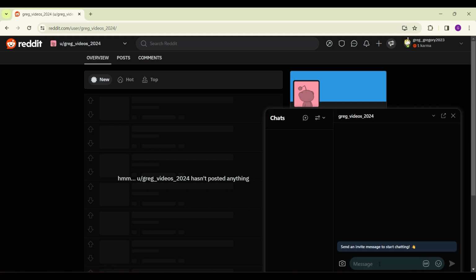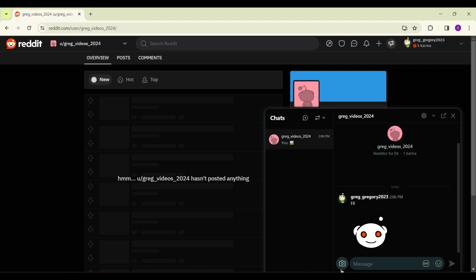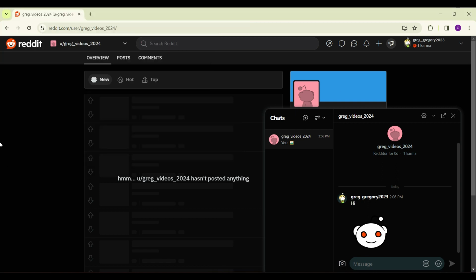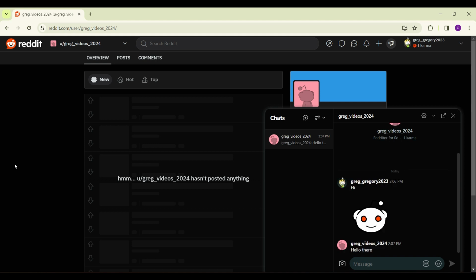Now that everything is loaded, you can simply send a message to the person. You can add GIFs, emojis, stickers, and you can also add attachments if you click from here. Once the person has accepted our chat request, we can chat with them. Now let's wait for a while. The person has responded to our chat request and has sent us a message. Well guys, this is how you chat on Reddit.